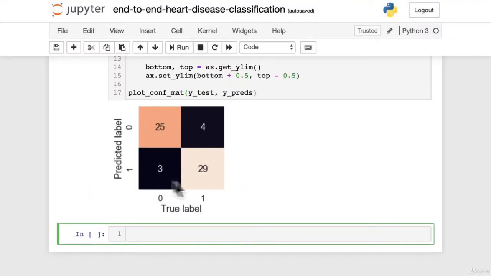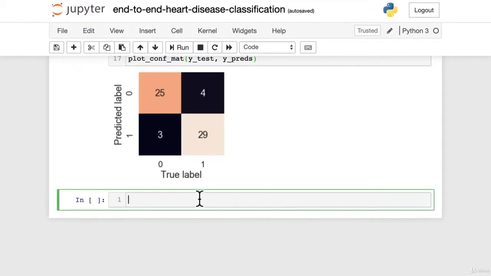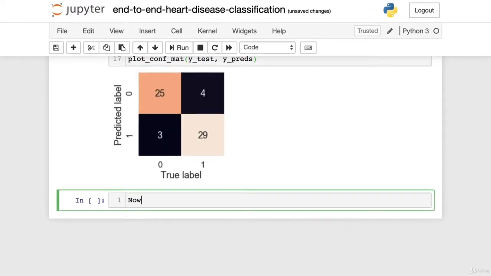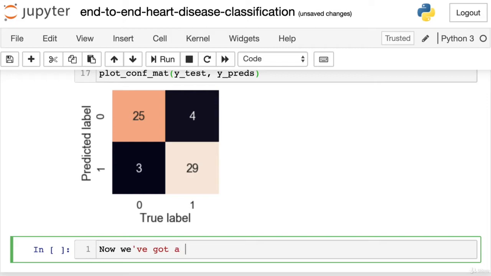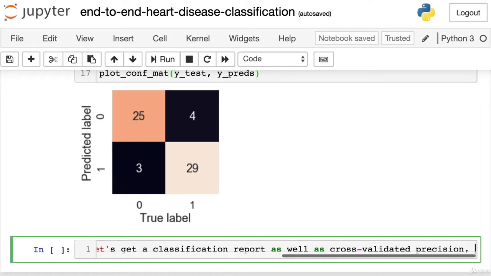Okay, so we've got a confusion matrix and we've got a ROC curve as well as an AUC metric. Let's write this down actually. Let's communicate with ourselves. So now we've got a ROC curve, an AUC metric, and a confusion matrix. Let's get a classification report as well as cross-validated, this is a key one here, cross-validated precision, recall, and F1 score.